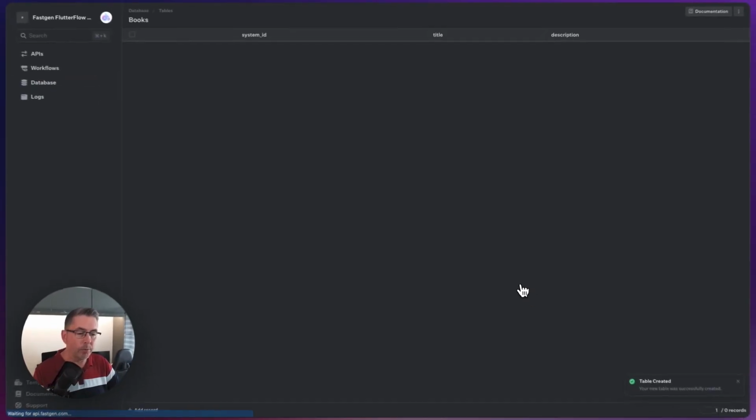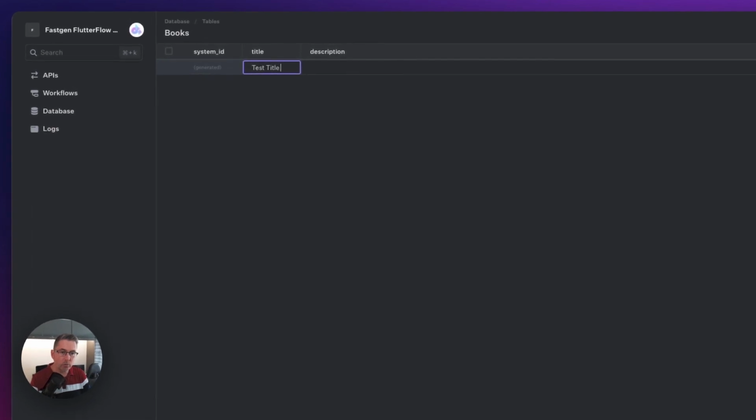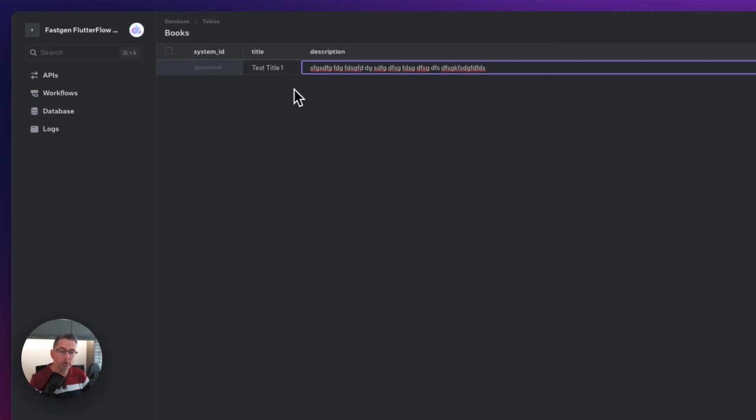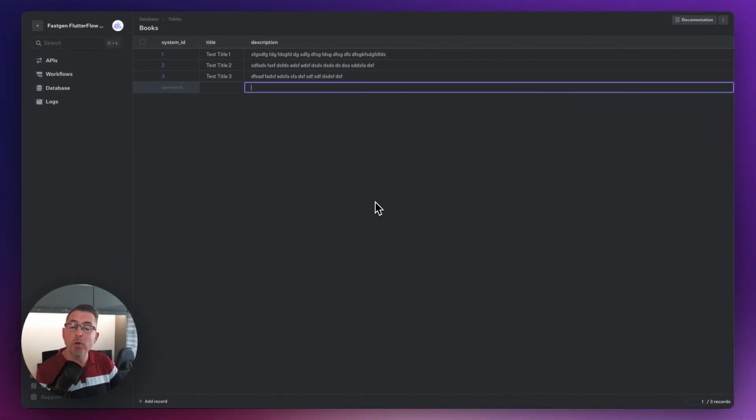Hit create table, and I'm just going to create some table rows in here now. Test title 1. I'm just going to put some dummy data in there, and create a few more rows as well for good measure. Just hit enter. So there we go. I've created 3 rows in this table, very basic with some details, and we'll pull that into FlutterFlow very shortly. Now we need to move over to API.